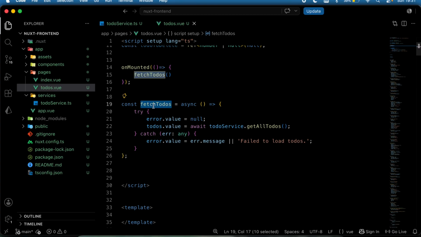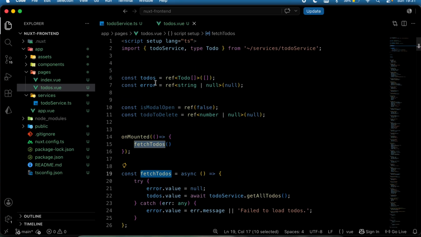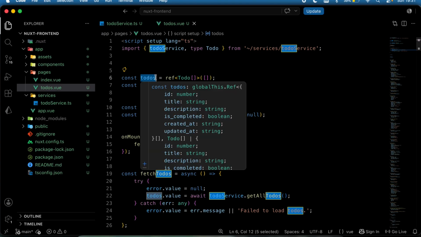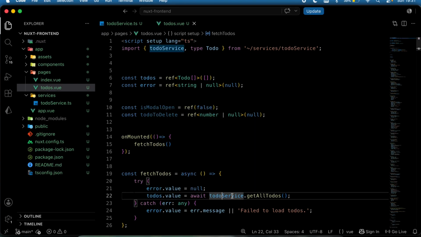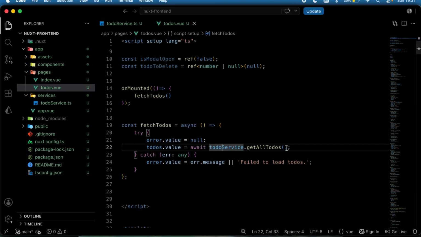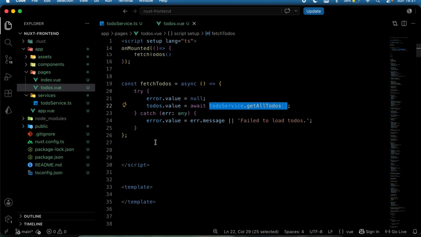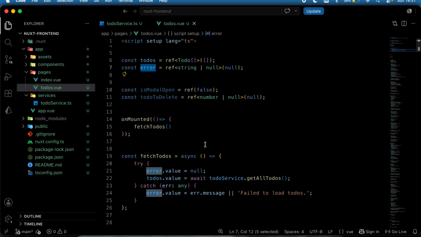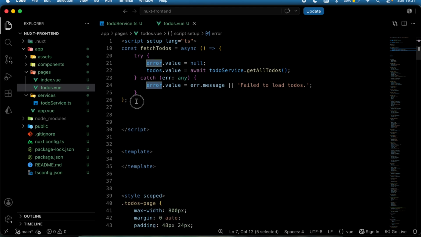That's going to help us get the data, and we are saving the data to these to-dos right here by saying todos.value equal to the result of your API service, which is going to get all our to-dos from our backend. If we have an error, we're basically going to save the error and display it on our template.